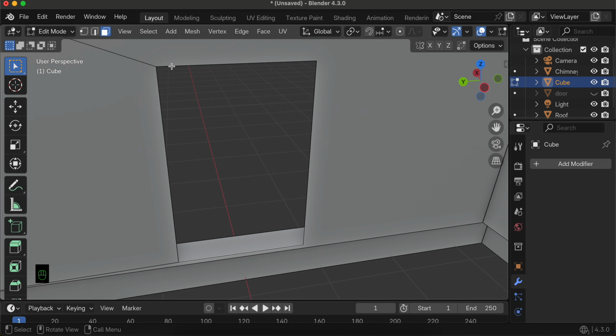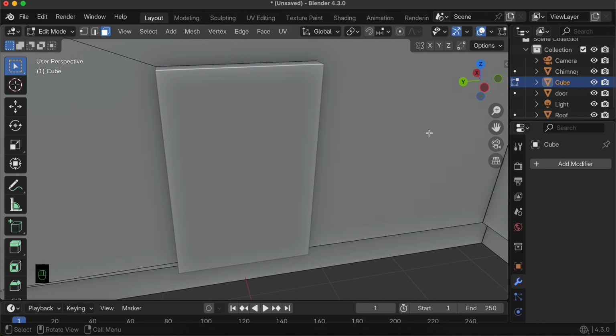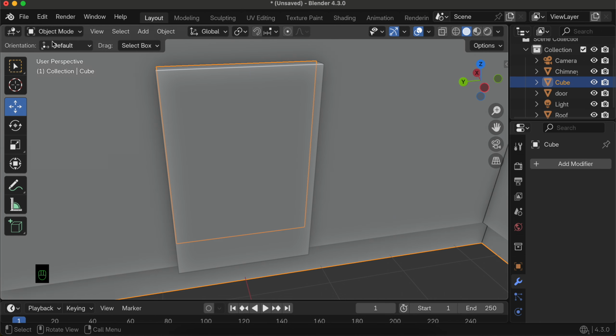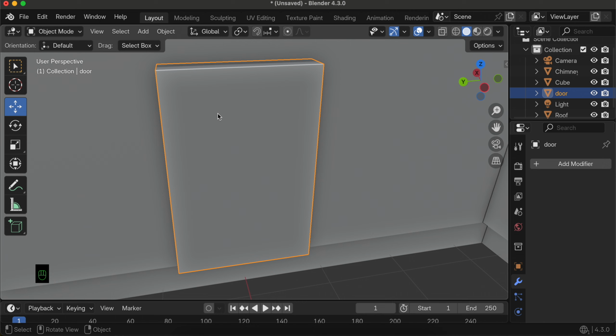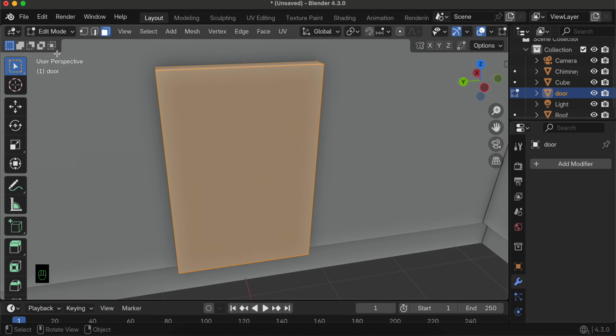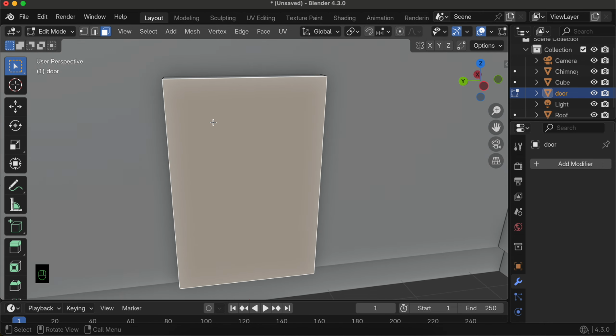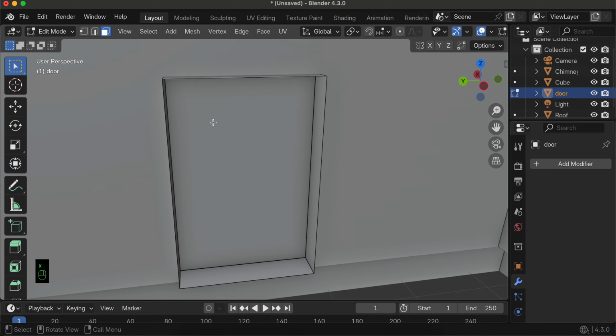Okay, then we need to unhide the door. Once again go back to object mode, then just select the door again, go back to edit mode, then delete the back of the door face. So this is the back, we are already in over here. So X faces.